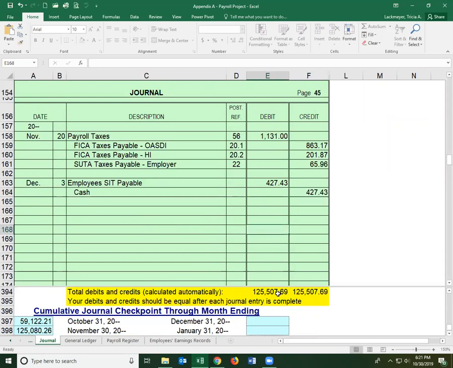Notice as I type in these journal entries, it automatically verifies that your debits equal your credits, which is nice, especially when you're entering longer payroll entries. Okay, so that's one checkpoint you'll have.